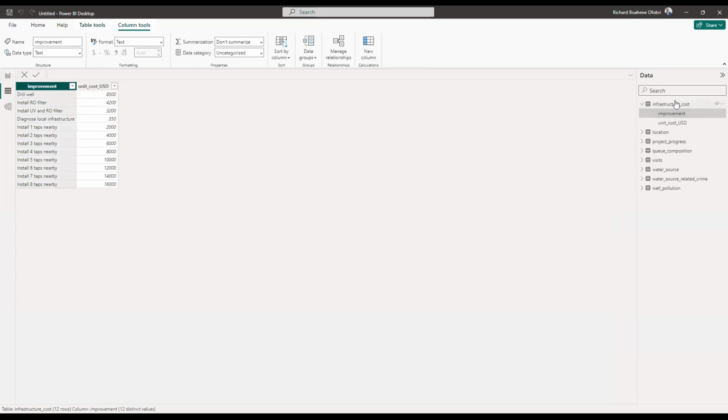So for infrastructure cost, for improvement, we can see everything here is text and the data type is text. So it's good. Unit cost, we can see numbers here and this is a whole number. I don't know if we should change it. There's nothing accounting here, so whole number should do. So we are done with infrastructure cost.